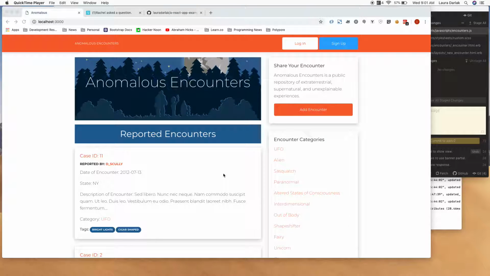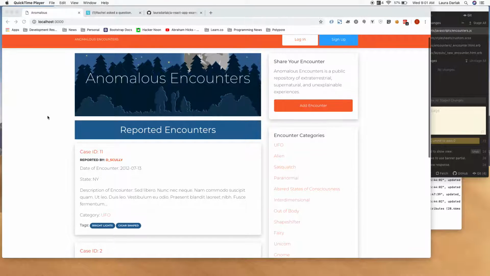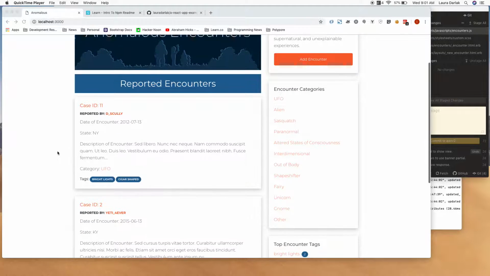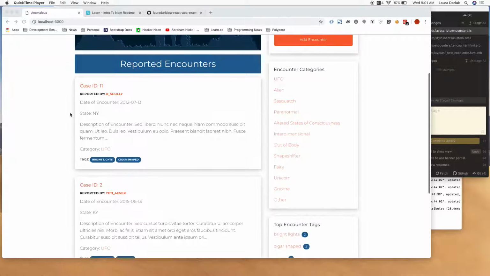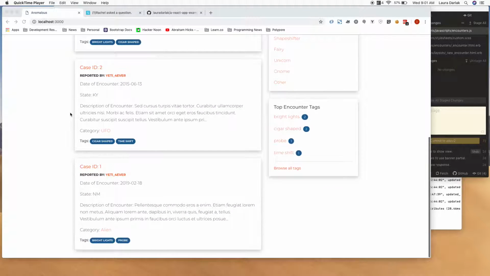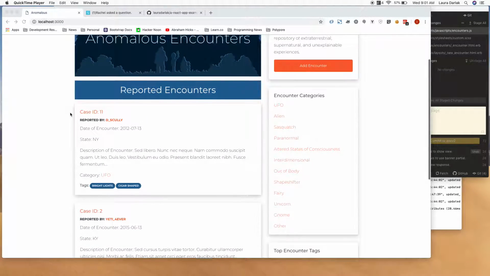So here we are at the root path of Anomalous Encounters, and in the main section of the screen you will see an index of the most recently reported encounters in descending order from when they were reported. There's only 3 in there right now.